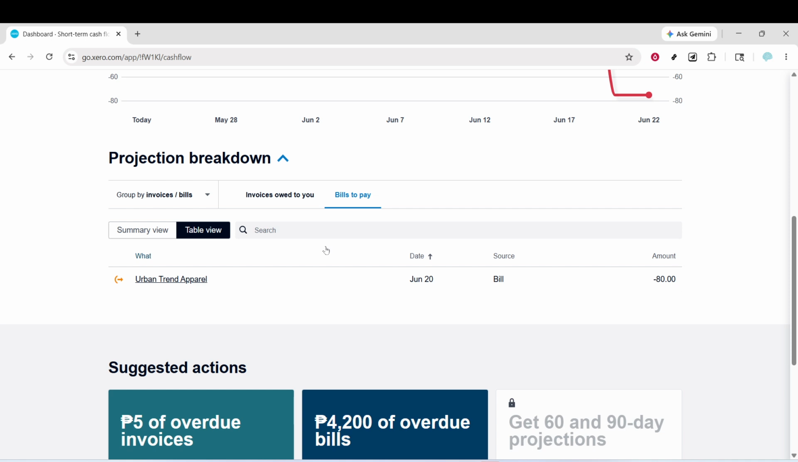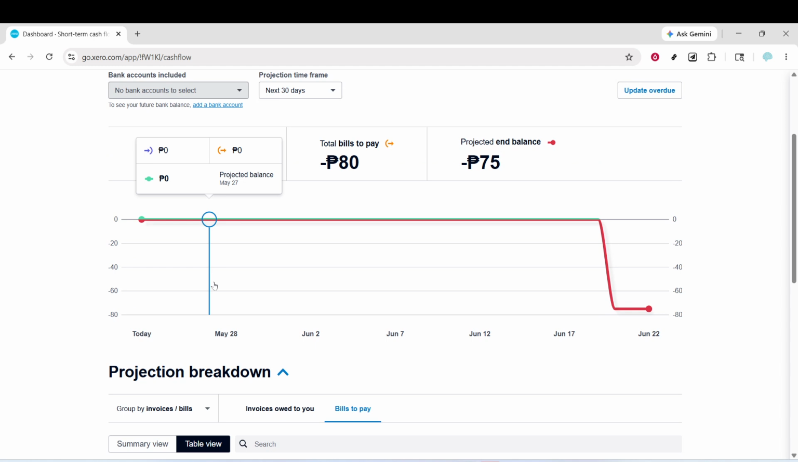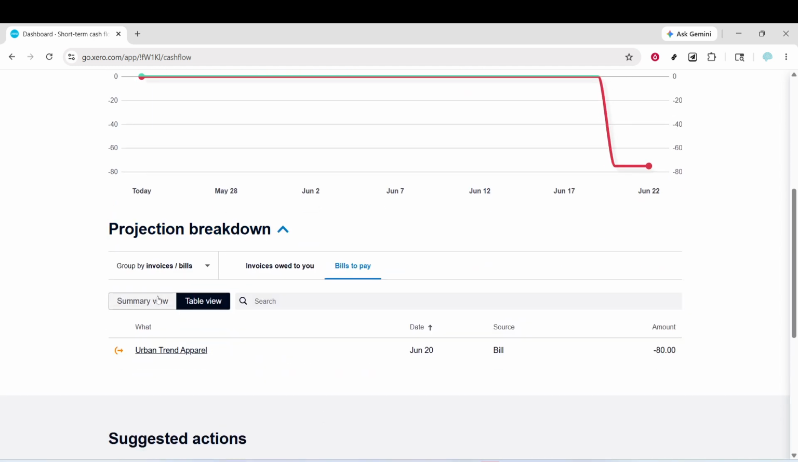Scan through the entries with your current objective in mind. If you chose day, check which dates have spikes. If you chose week, look for weeks where outflows exceed inflows. And if you chose Invoices/Bills, quickly compare what you're expecting to receive versus what you need to pay. If you want to change perspective, simply return to the Filter dropdown and pick another view.